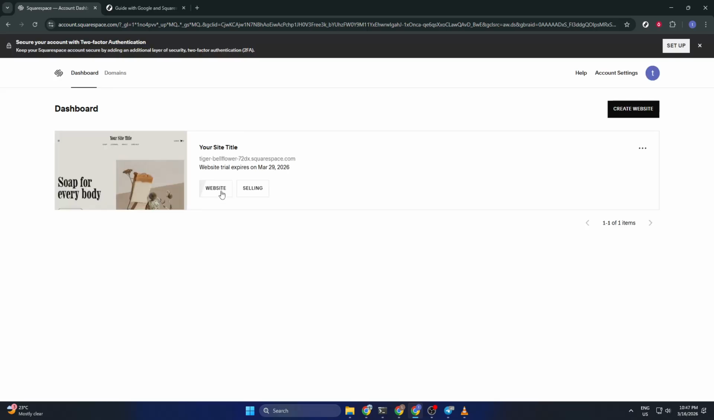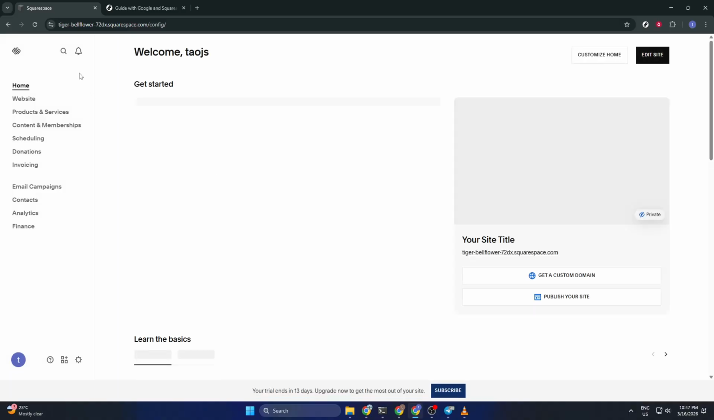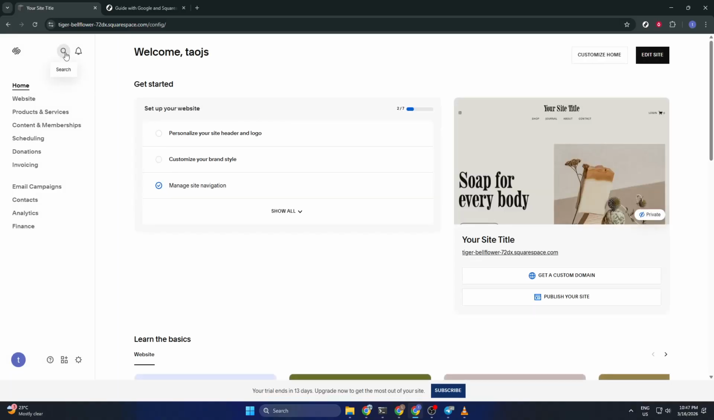From the dashboard, choose Website to view and open the site you want to work on. If you manage multiple sites, you'll see a list. Select the relevant one to enter its backend. The interface may vary slightly depending on your template, but the core navigation will feel familiar.